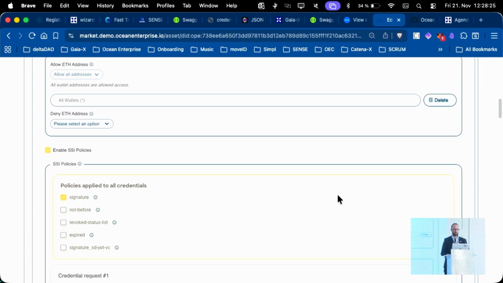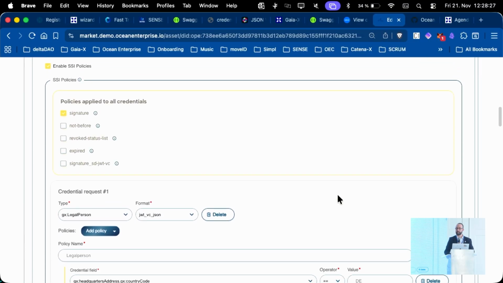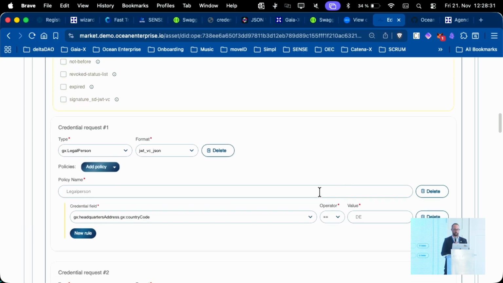So I'm editing the metadata here, and now we can walk through the SSI policies based on Gaia-X credentials. I request the legal person credential. Why? Because I want, for example, to ask if the participant is coming from Germany.